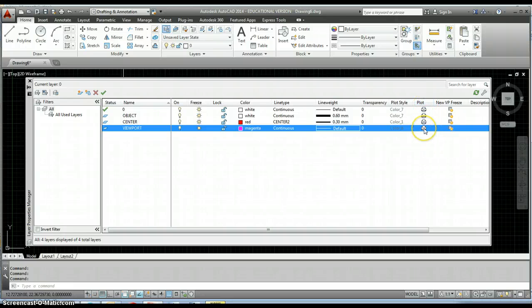And then the last thing is this column to plot. This is a toggle. It toggles on and off. So anything we have assigned to our viewport layer, we don't want it to print when we print drawings. So if you just click on that little printer, it'll show up with a little red icon that shows anything on that layer will not be printed.